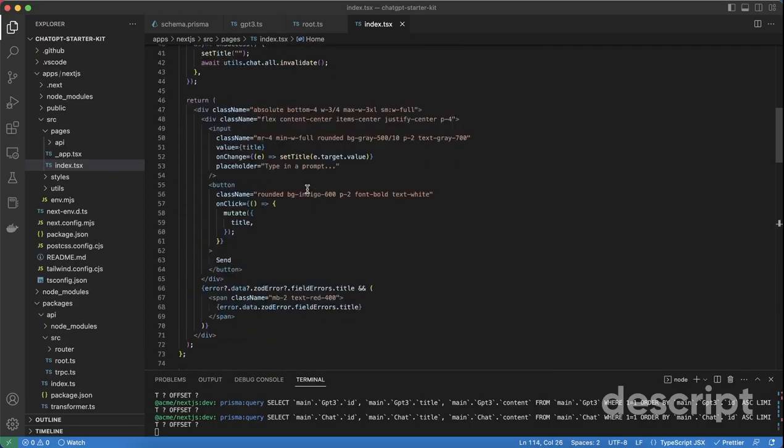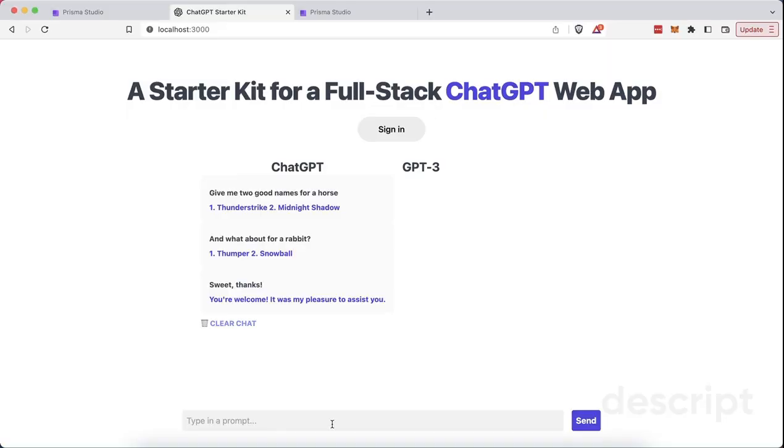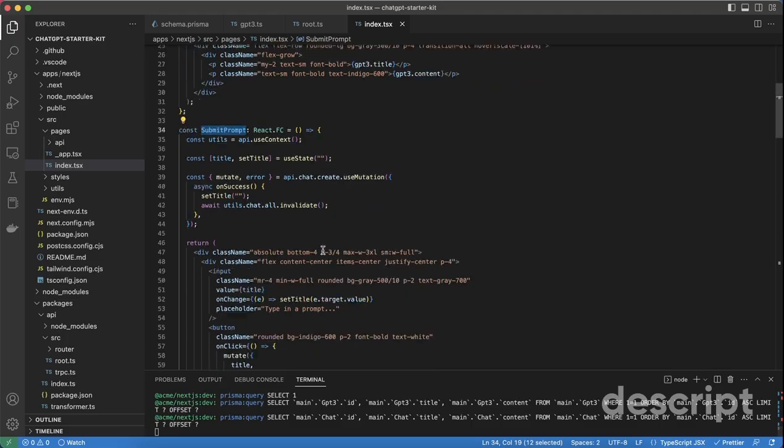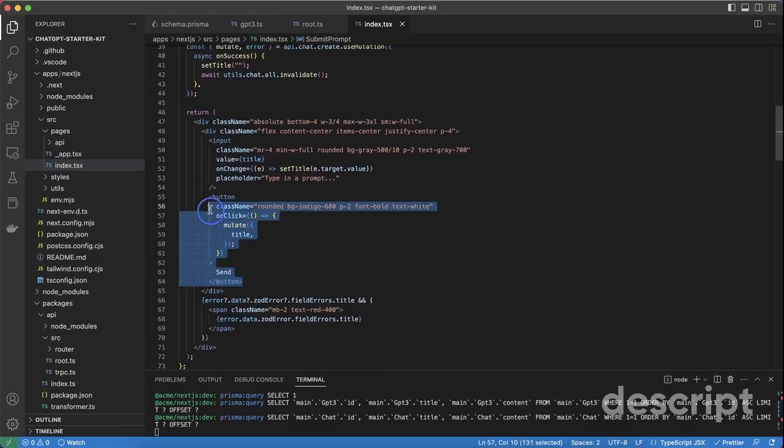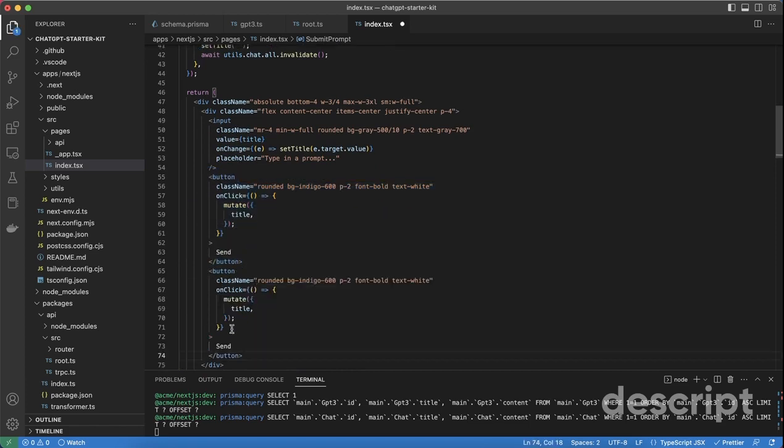I'm going to go over to this submit prompt function, which is basically all of this stuff right here. And I'm going to add a new button. And let's call that call GPT-3. Let's change this to call ChatGPT.